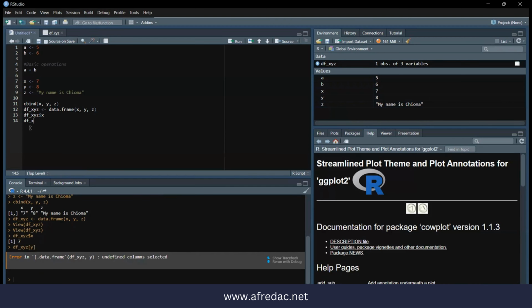Usually I prefer using the $ sign because I understand what that one is all about. But if you know how to use the square brackets, it basically selects out. It does the same thing that this $ sign does. It brings out that particular value from the data set and prints it out for you in the console.